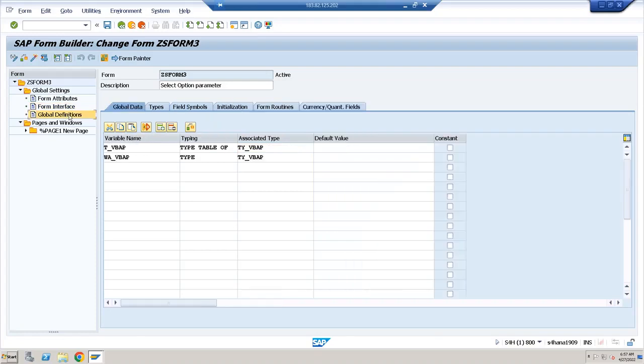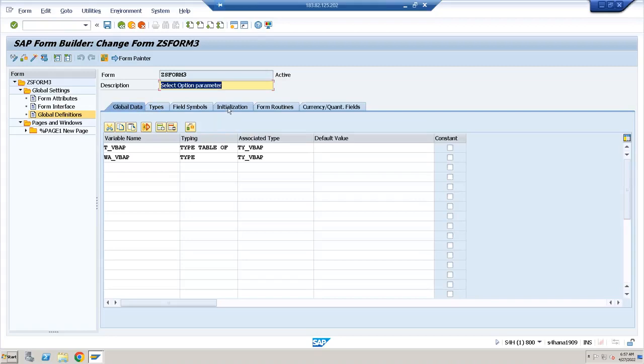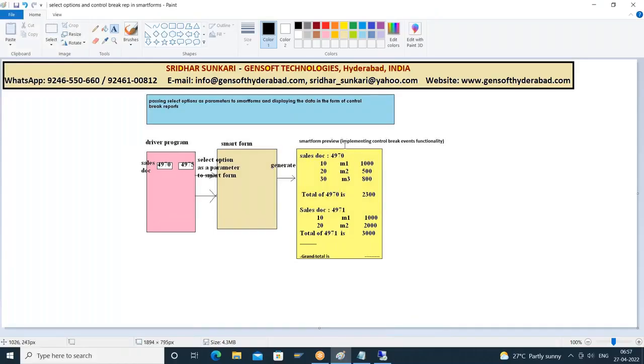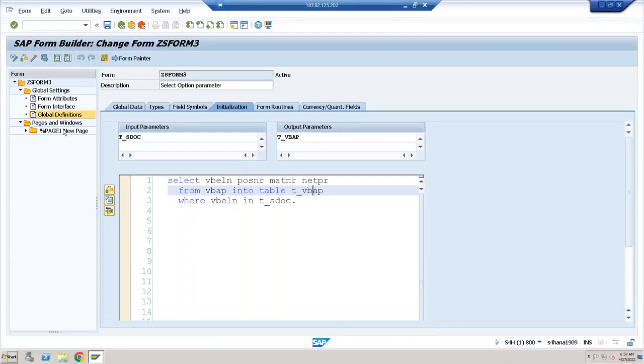So this is nothing but an internal table which is carrying the range of what? Sales document. Then I created one type structure with the required fields, one internal table and work area. Then in the initialization tab, I specified the input parameter and the output parameter. We are getting the required data into the internal table based on the input parameter. So I got the data. What is the next agenda here? We need to display this particular internal table data t_vbap. Okay, we have to display in this particular format, but this format we will focus on later. As of now, let us try to declare the internal table as it is.